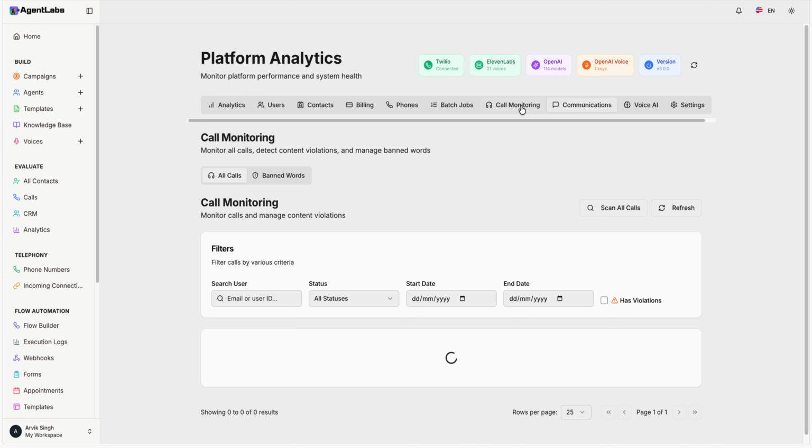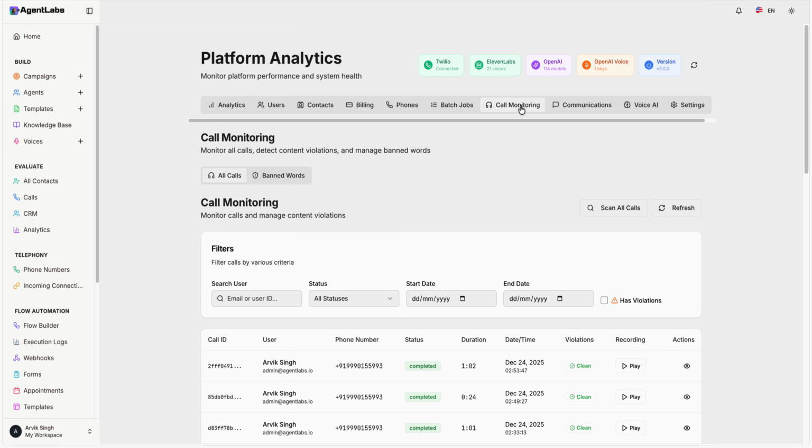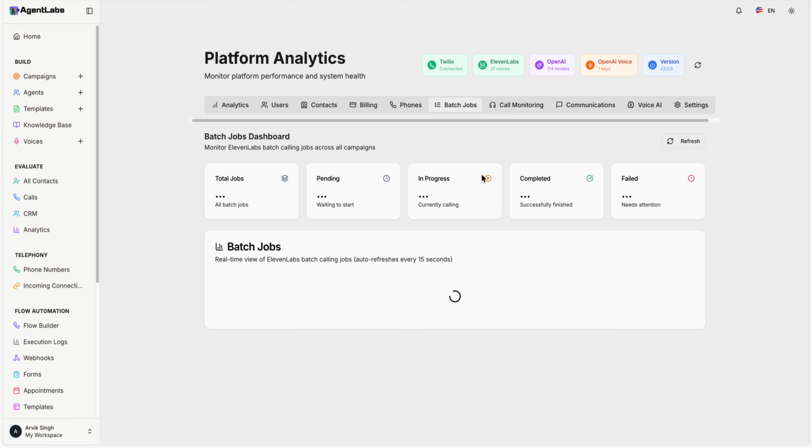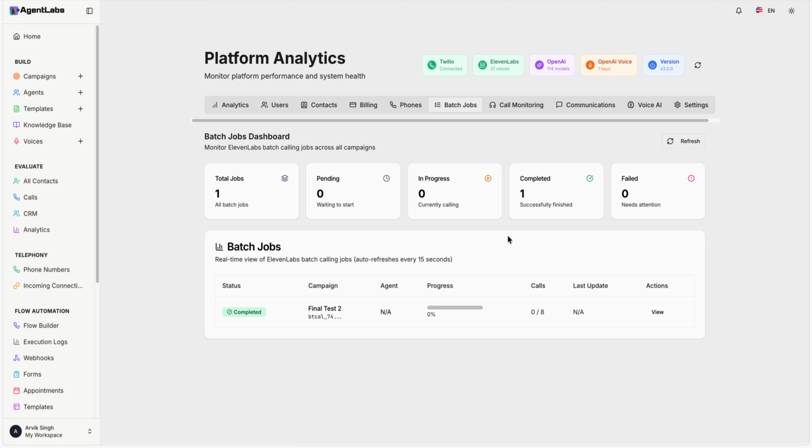Then we have call monitoring, which I've already explained in previous videos. You can monitor your calls. Then we have batch job system. This is for campaigns. If your customers are running a lot of campaigns, keep a watch here. If something is getting failed, do check your PM2 logs. It will help you out.